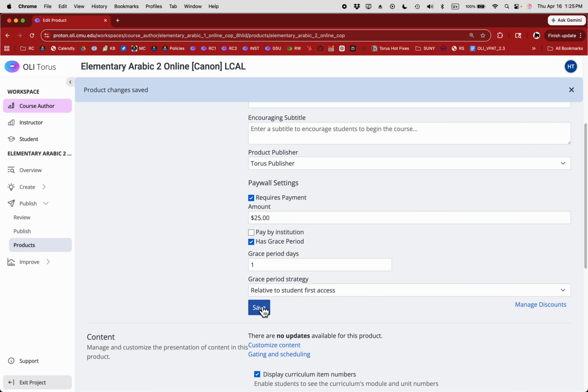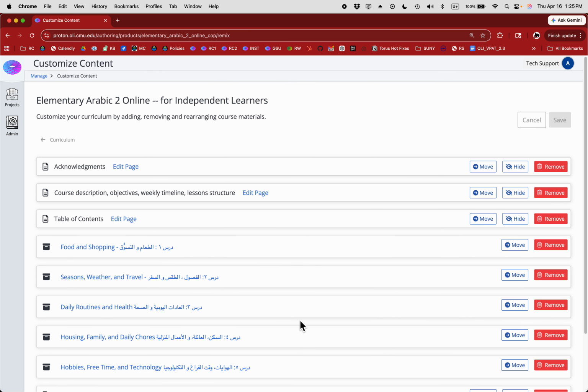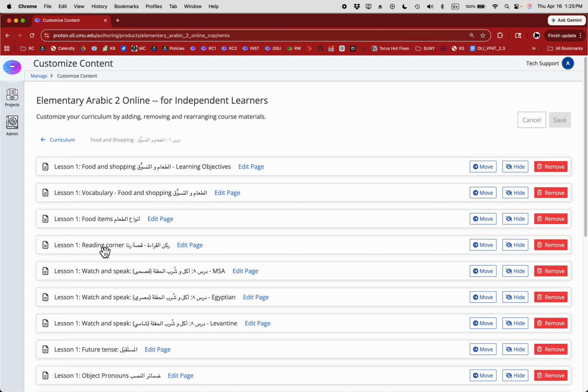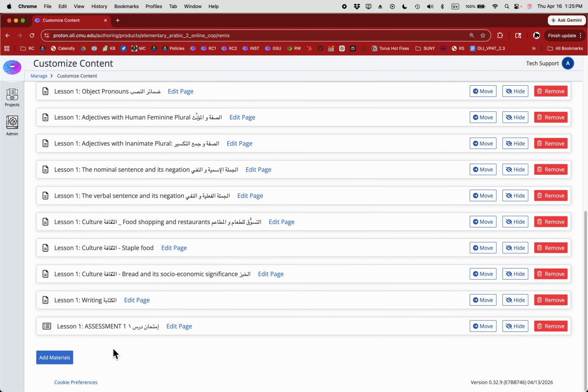So we will save those, and then you'll see that under Customize Content is how you change the material that is included in this product. But we don't yet have assessments that make sense for the independent learner version in order to put here. What we have to do is have an entirely different page.